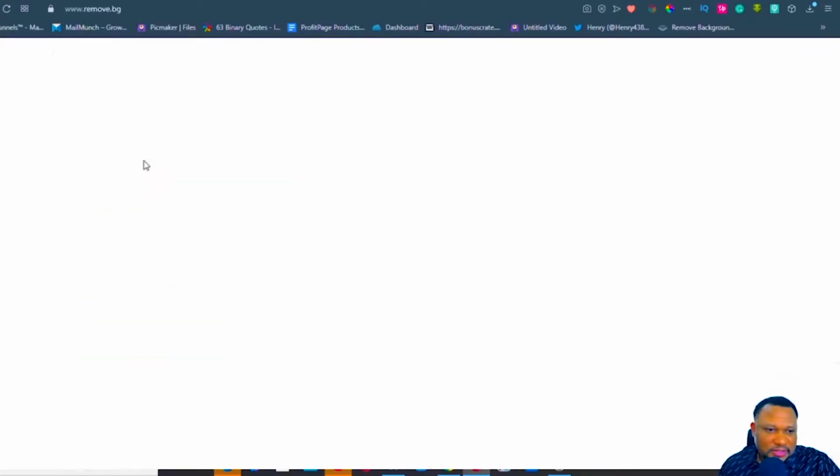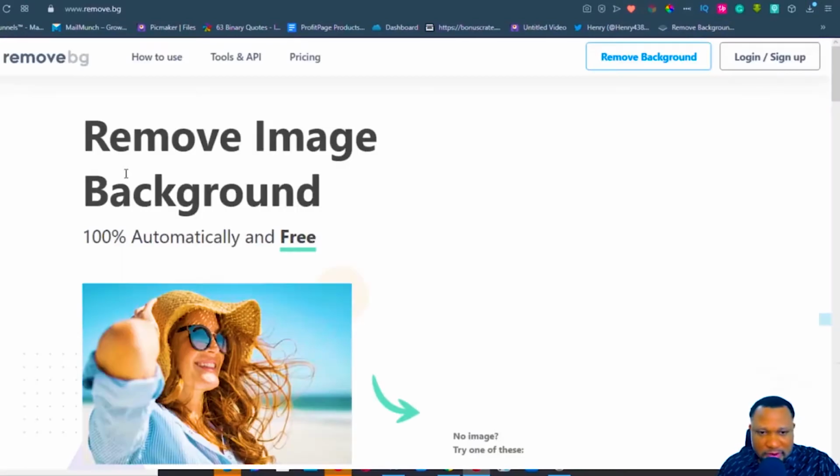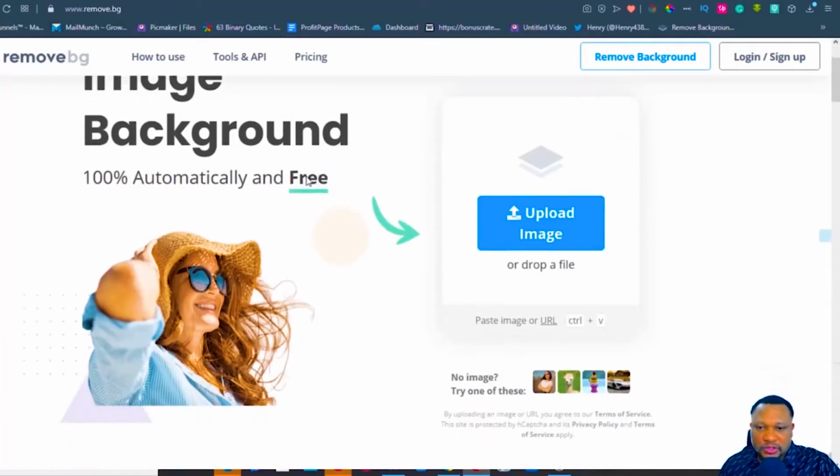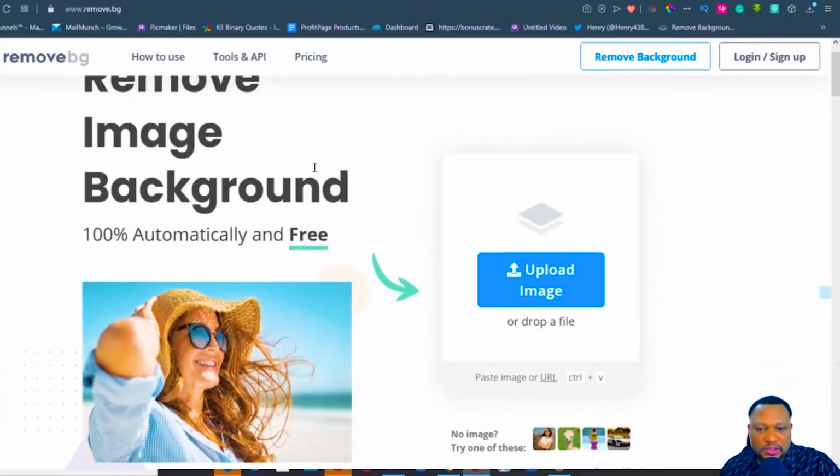When you click on it, you're going to come to the proper website, which is www.remove.bg. I want you to take note of the website. It's remove.bg. As soon as you're here, all you need to do is click upload image.